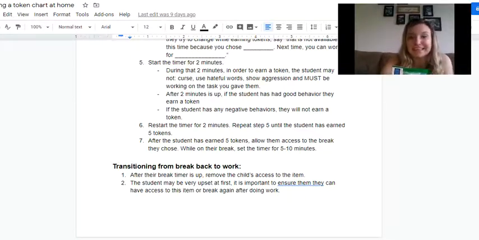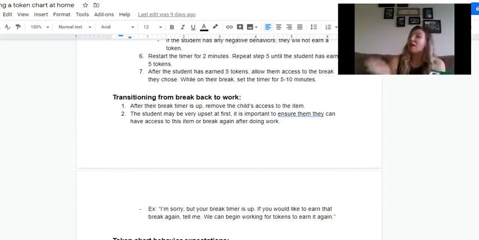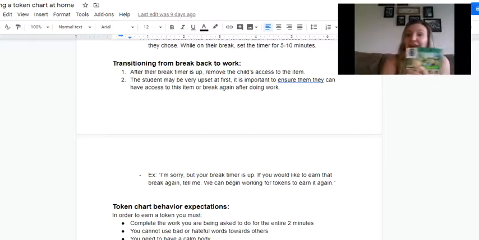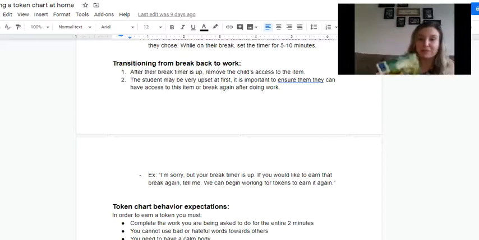But the next important thing is transitioning from the break back to work. Oftentimes students will get really upset when they are asked to transition because they are working on a preferred task. So if I'm playing on my iPad, why would I want to go back to doing my work? So it's something that might cause a little bit of frustration at first, but something that you have to get used to doing with them because in return, it'll help their behavior in the long run.